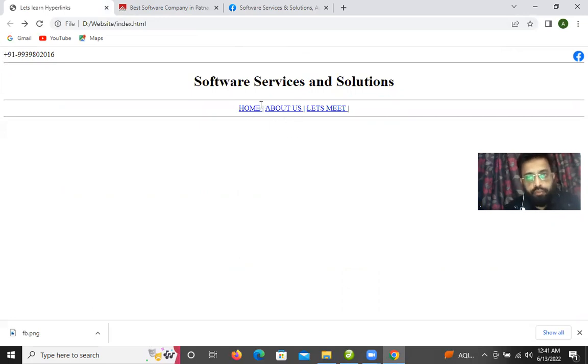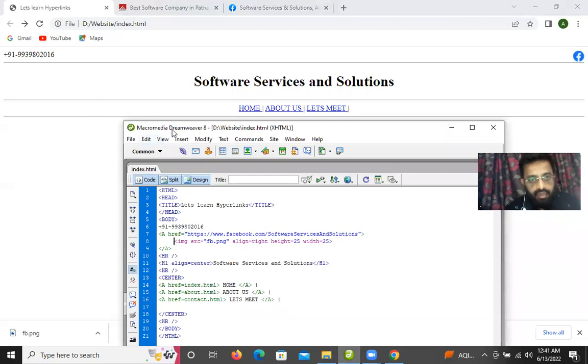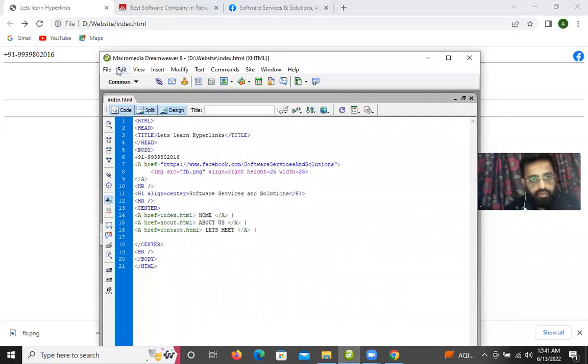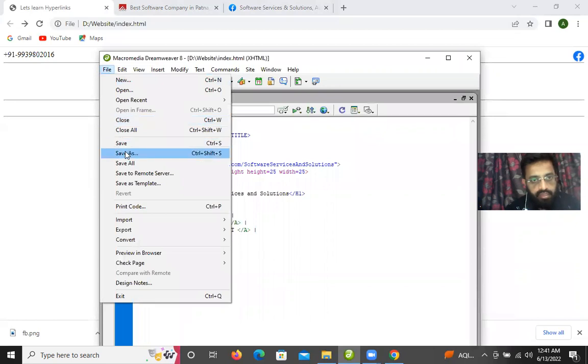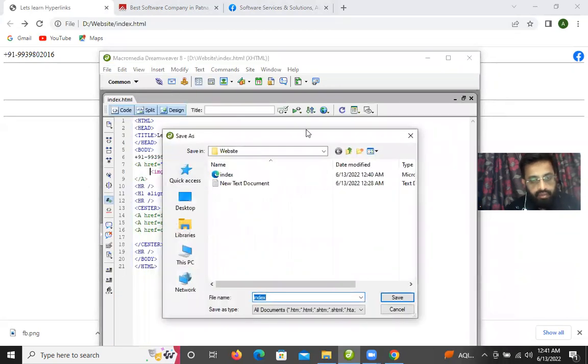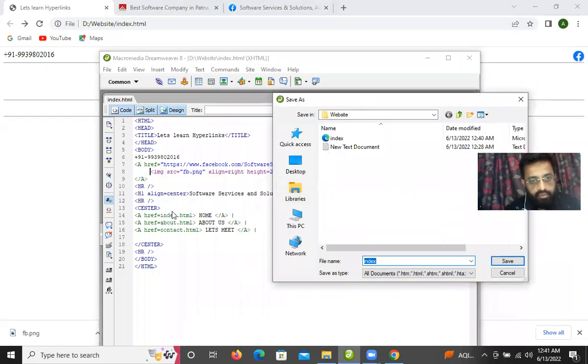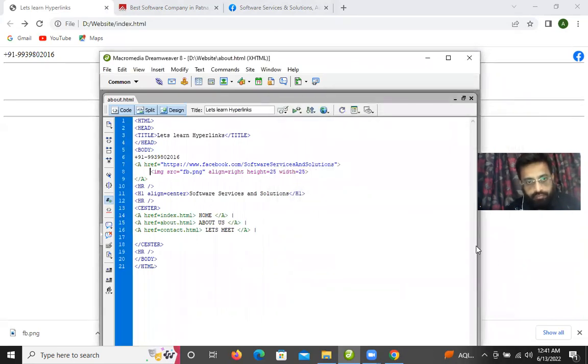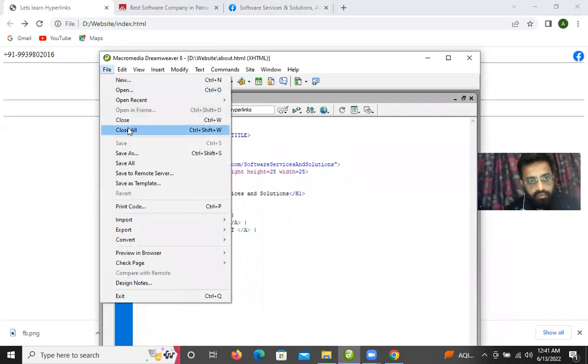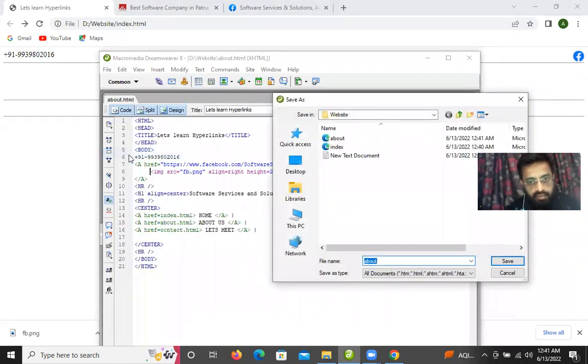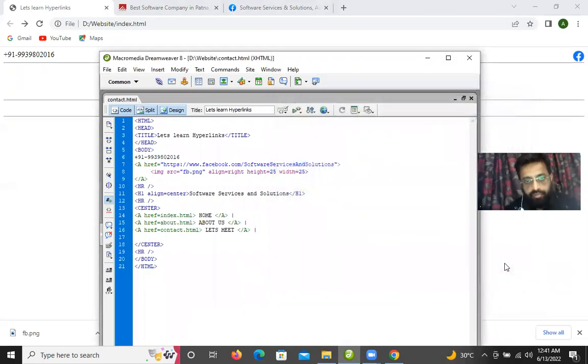Now we have to create 3 pages. We have only one page, and we need home, about us, and contact us. So what I can do is I have this index.html already created. I'll go to the file menu. I'll save as the second page, about.html, and I'll also save once more as contact.html. So I have 3 pages now.